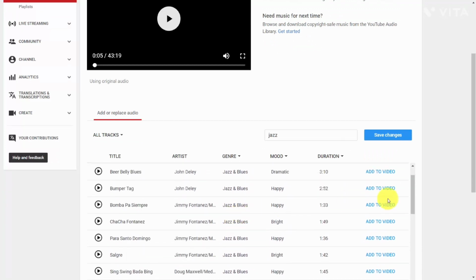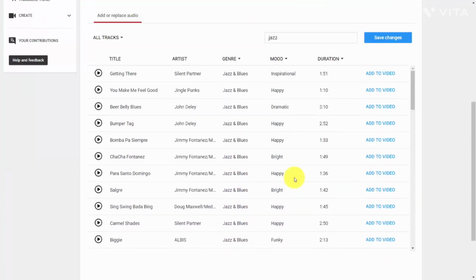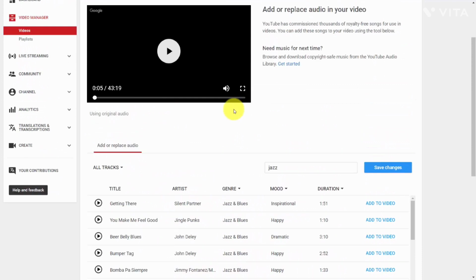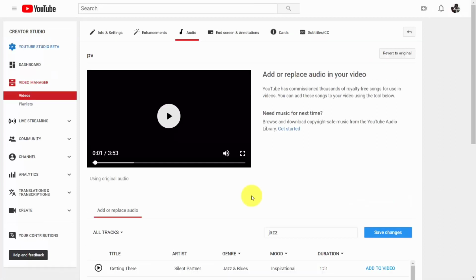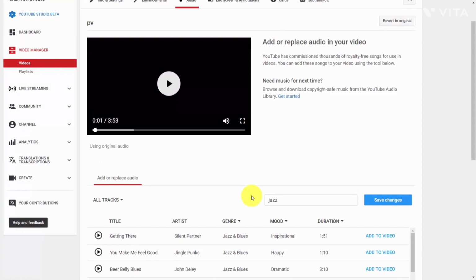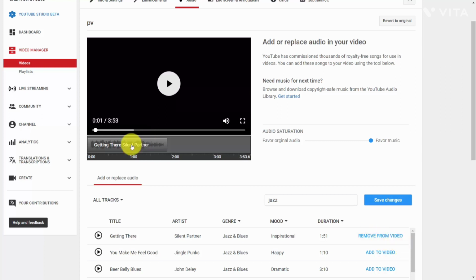Once you find the background music that you'd like to place inside of your video, you can then place it here. One of the things you can do is, when you get to the end of your video and you have your end card showing, those are good times to add in the music. So what we would do here is click add to video on the track that we want to add. We would then pull it to the point in the video where we want it to begin and end.